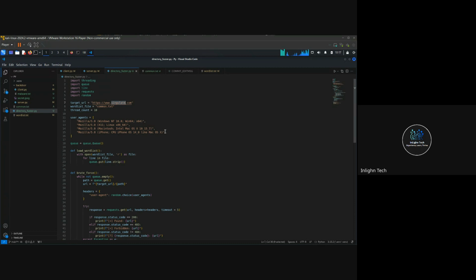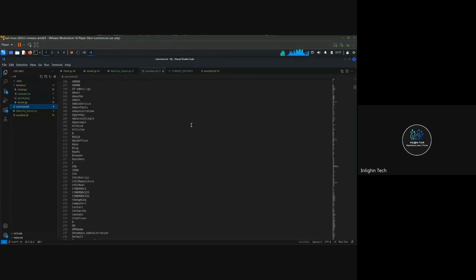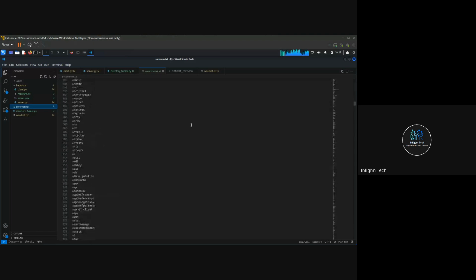And here are the randomized agents. The first one is from Windows, the second one is from Linux, and then iPhone, and so on. And here you can see we are loading our word list. And where is our word list? Here is our word list. As you can see, this is a very huge word list. Maybe this has 1,000 words, if I'm not wrong.